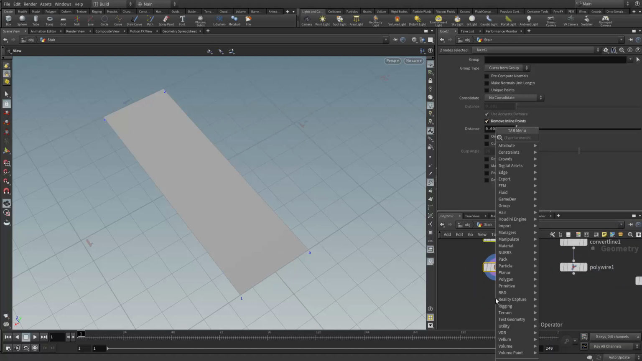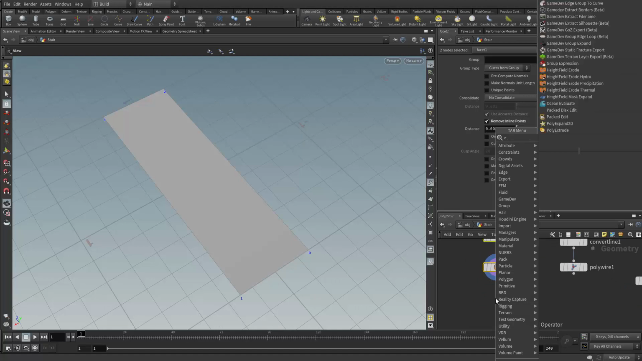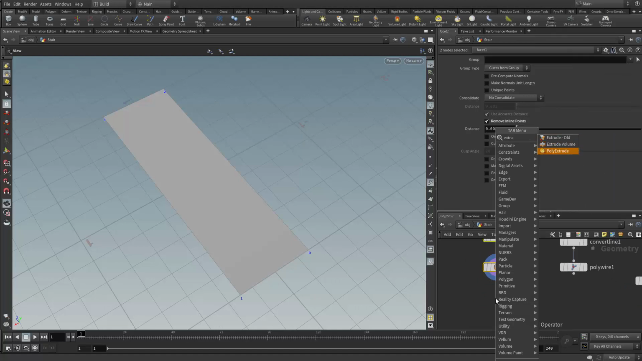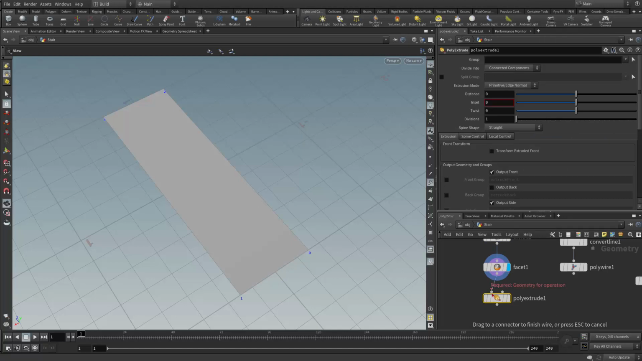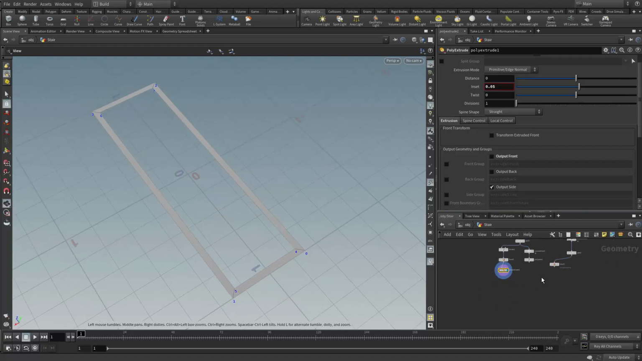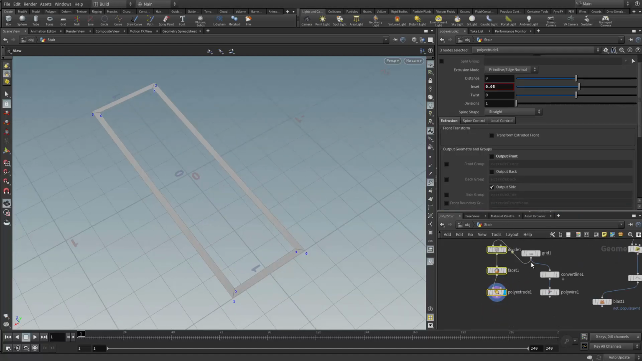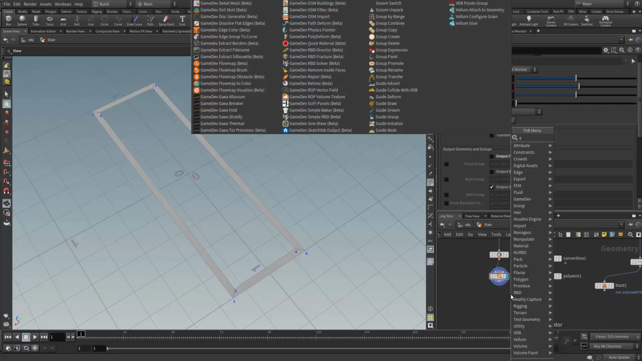And then we can do an extrude, poly extrude. We can extrude inside in, right? We can output the front group, right? Actually, we can maybe choose to not. Yeah, that's actually all we want. So we have this little frame, right? We can then do a game.